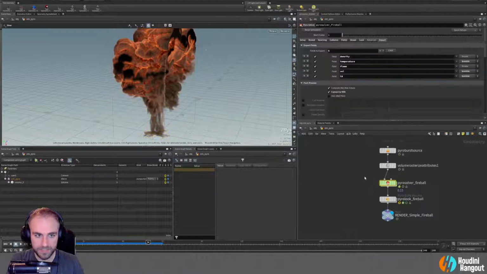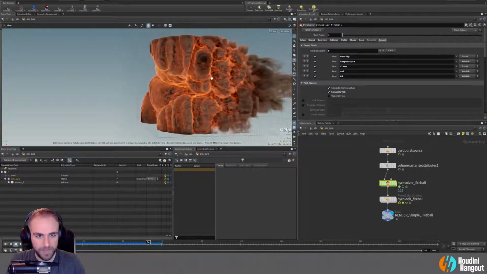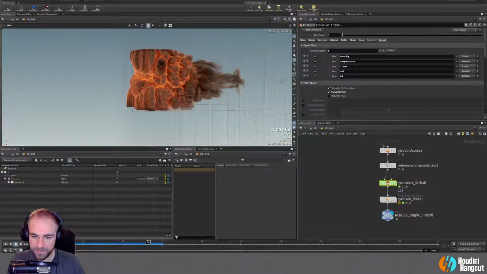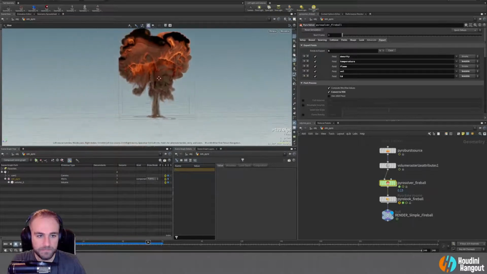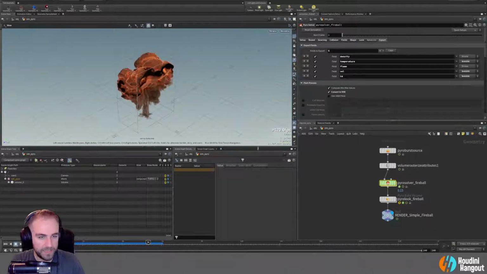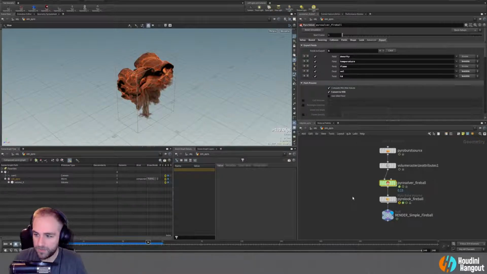And just as a kind of reminder here, you can see what we did here. The pyro burst source and the volume rasterize attributes driving this simulation. And yeah, so that's kind of the look for right now. I'm not going to belabor the point too much. I mean, that's more or less what we were looking to accomplish.